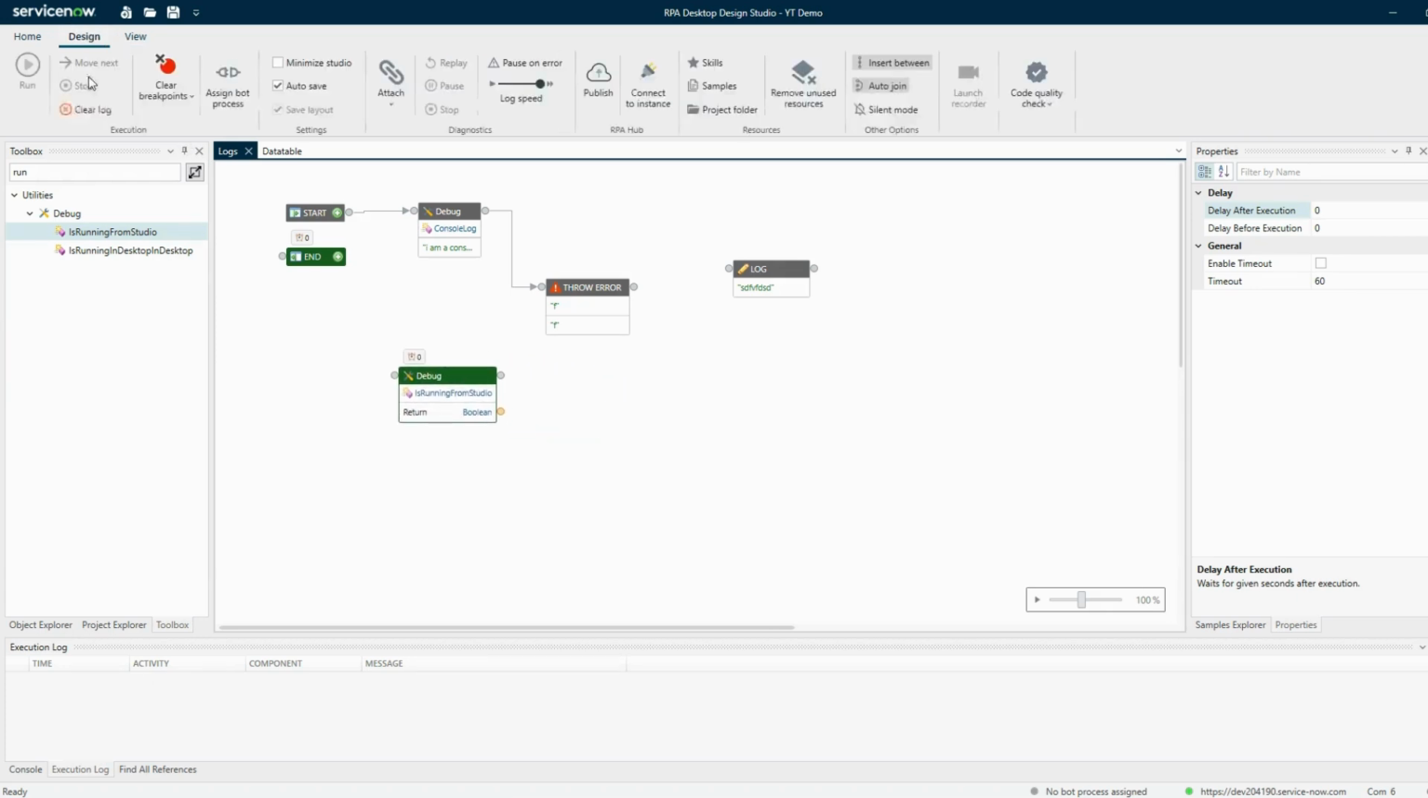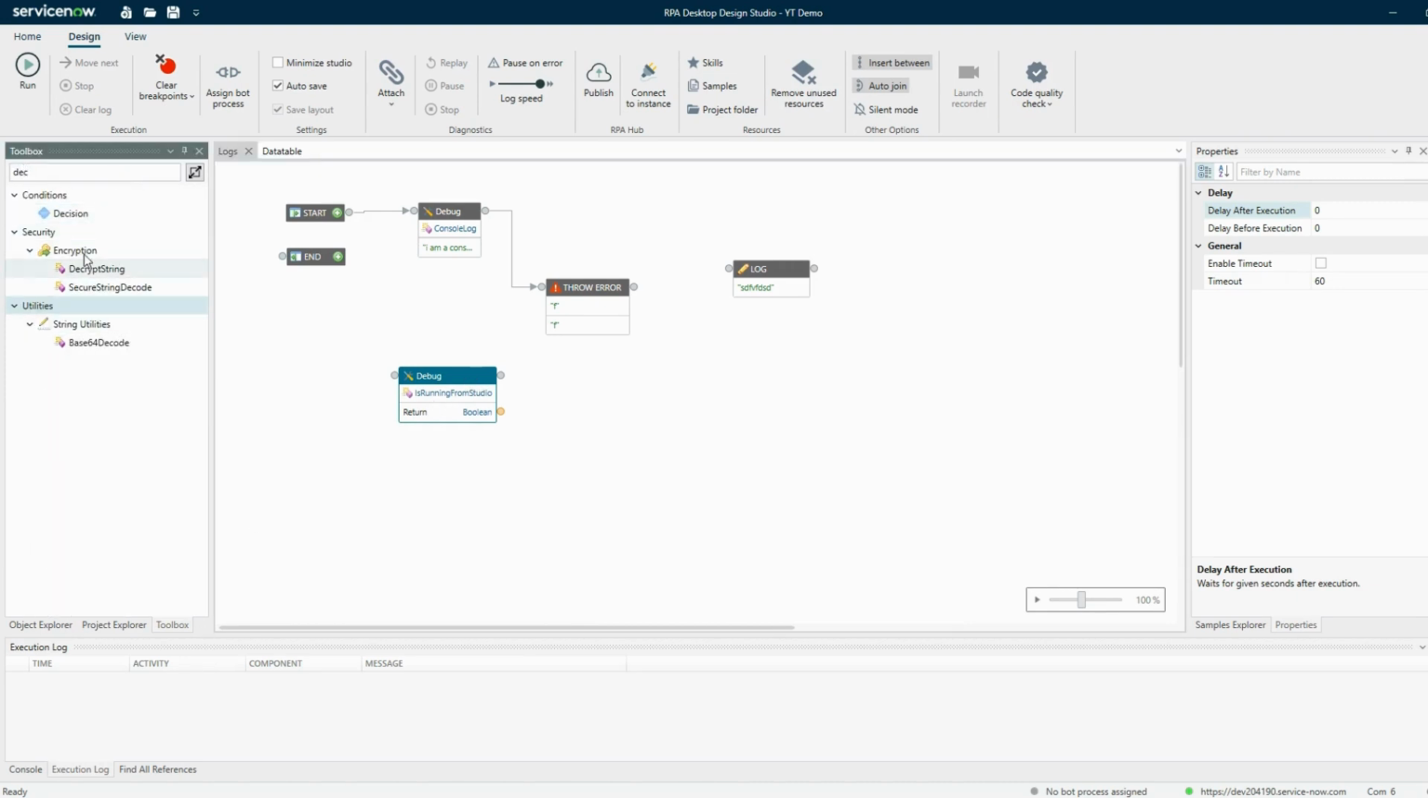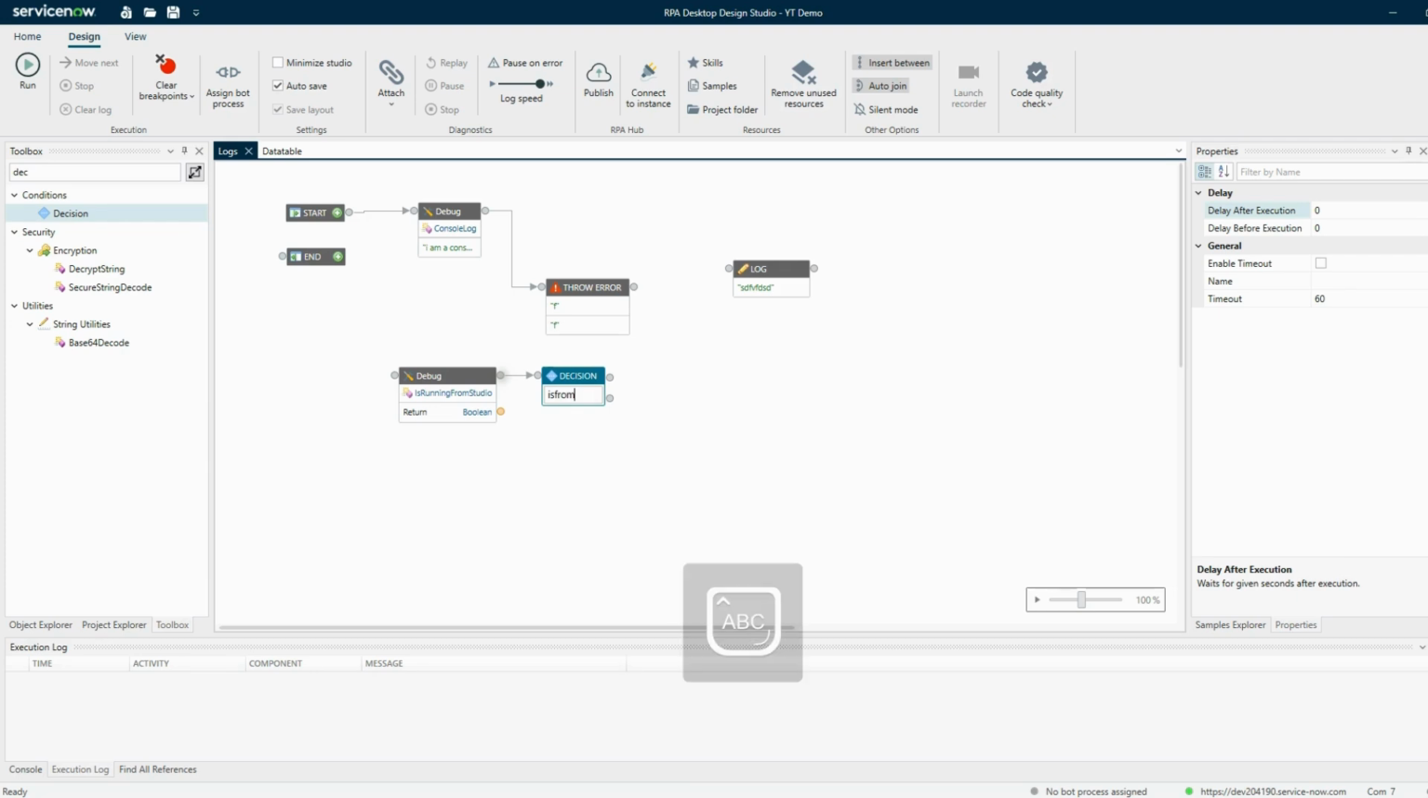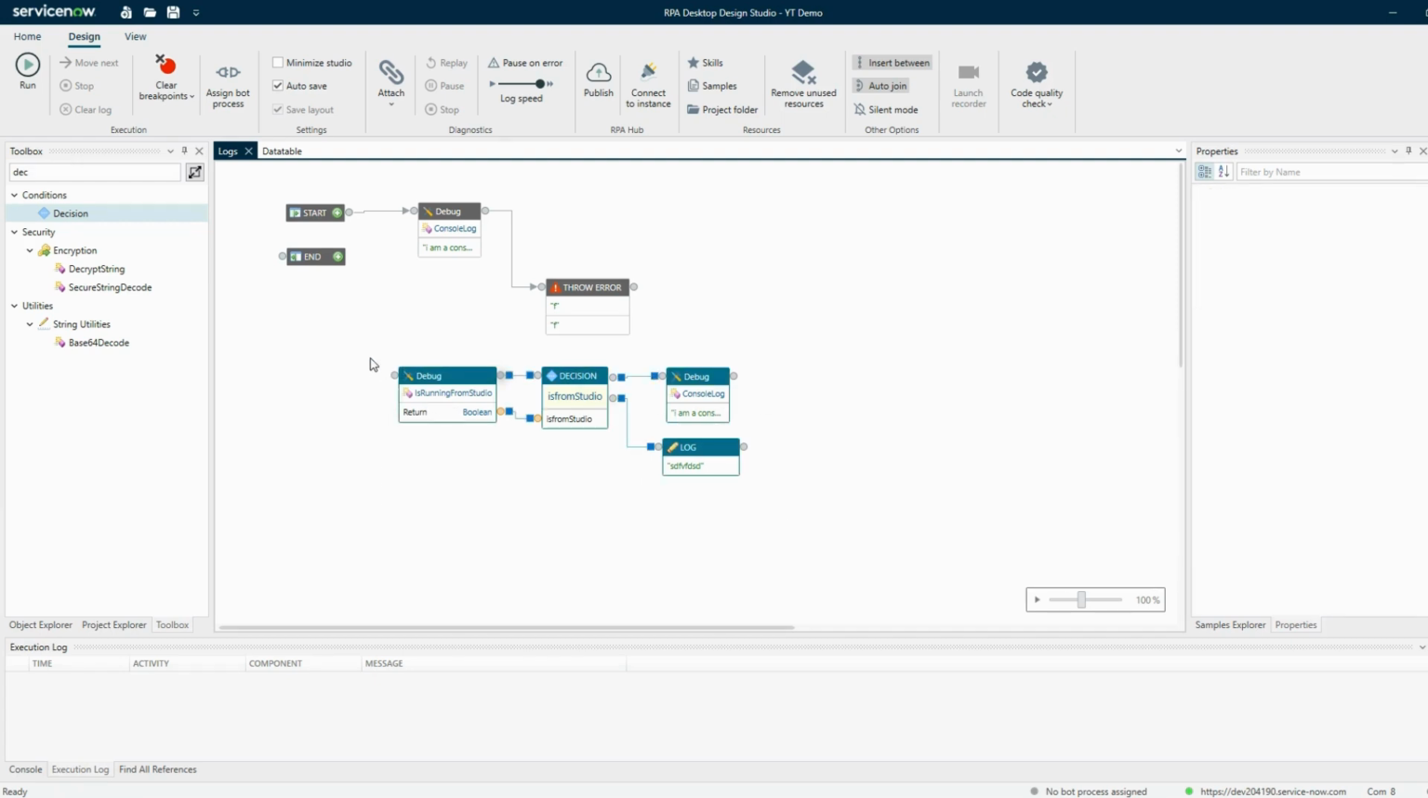So what you can do is, you can use this is running from studio and then add a decision. Okay, so I'm just mapping it, and now here it is running from studio. So in that case, I just want to debug my log. Okay, if it is not running from studio, I just want to log it, which is basically in the RPA hub. So in that way, you can weave the logs either from the studio or also from your process job. So this is the simplest way to handle the logging purpose easily.